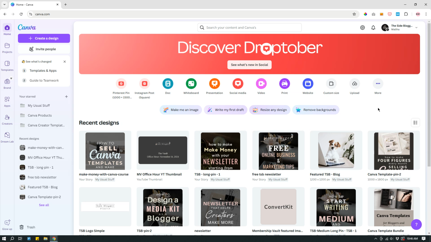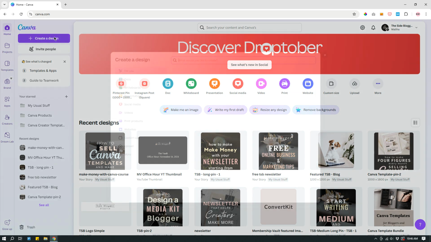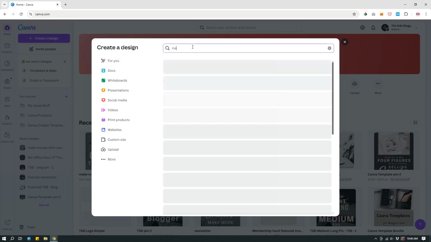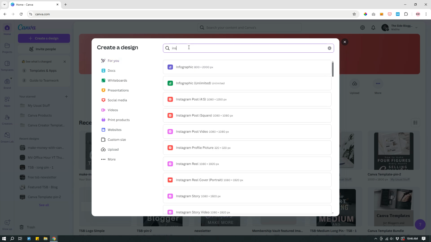And this tutorial is going to be me showing you how to use the app Gradients. So let's see. Let's create a design, and as always, I want to create a square design, Instagram post. That's the best size that I like for these tutorials, a square Instagram post.